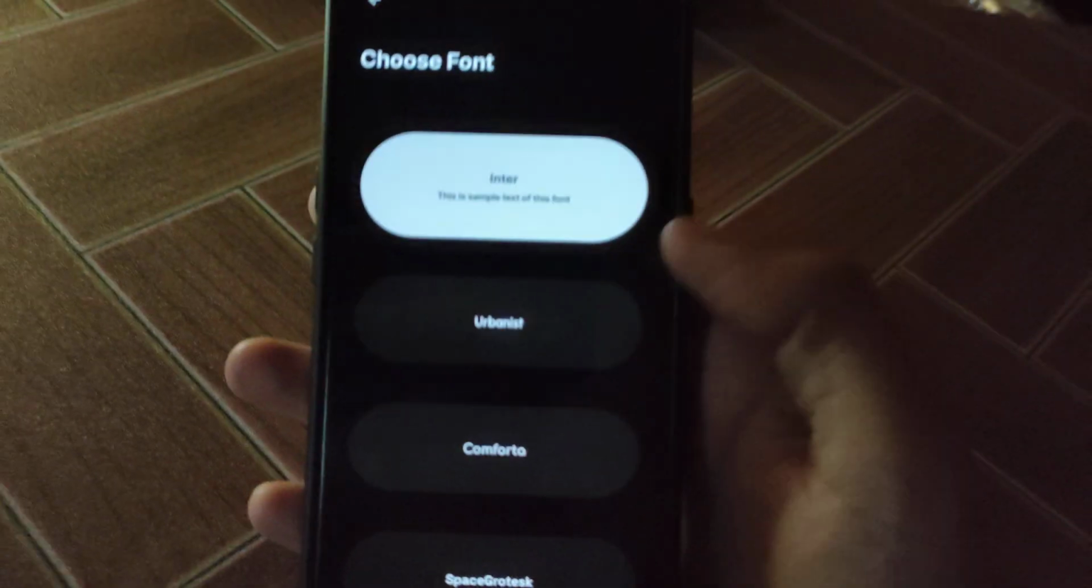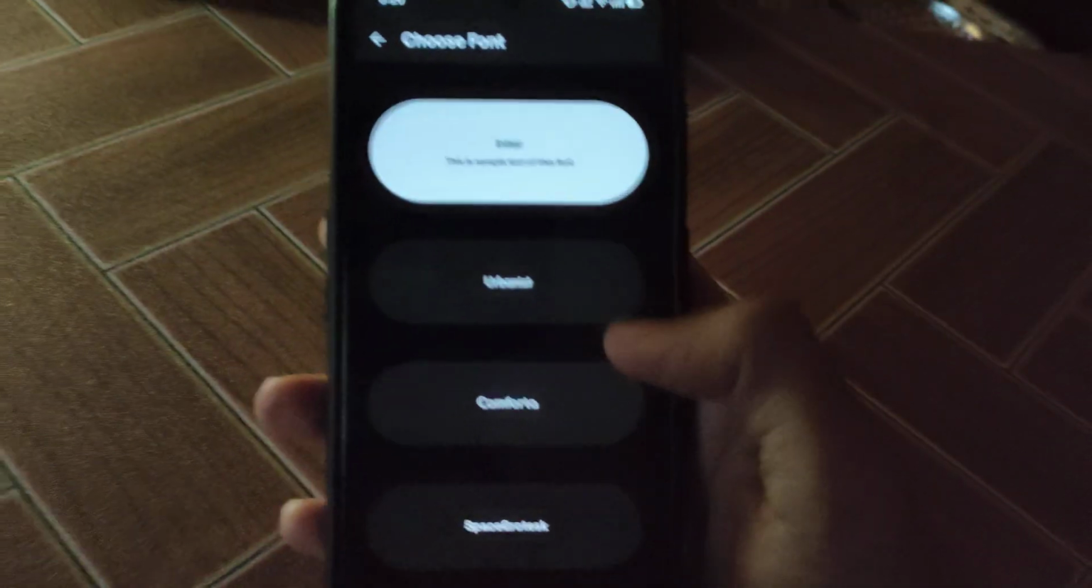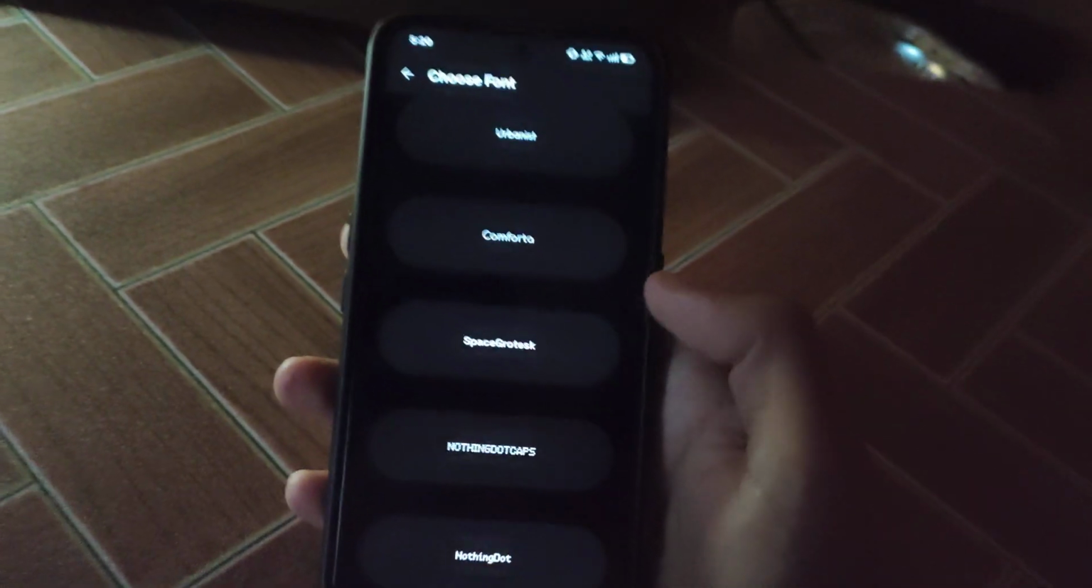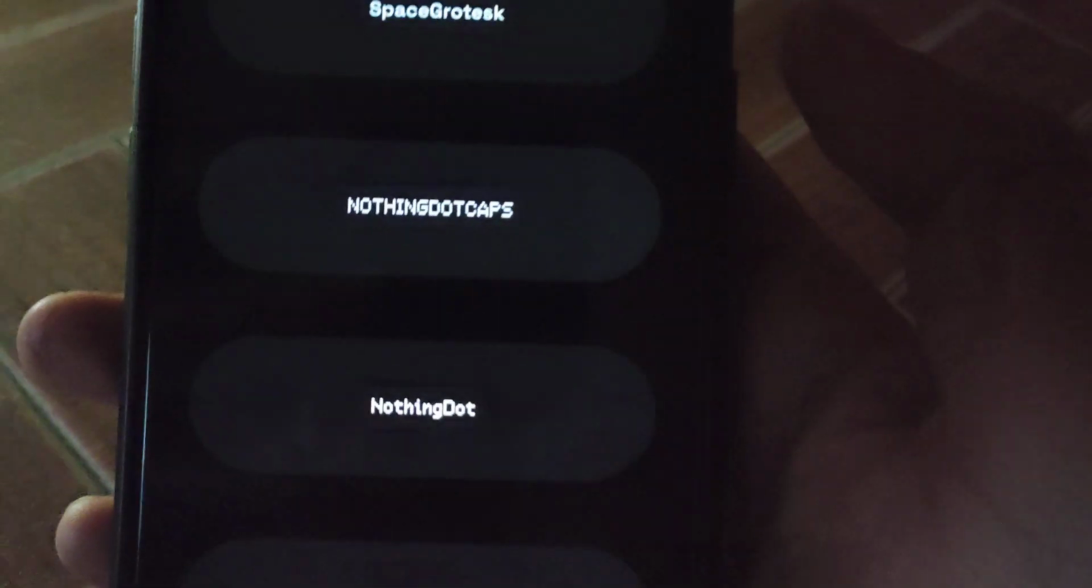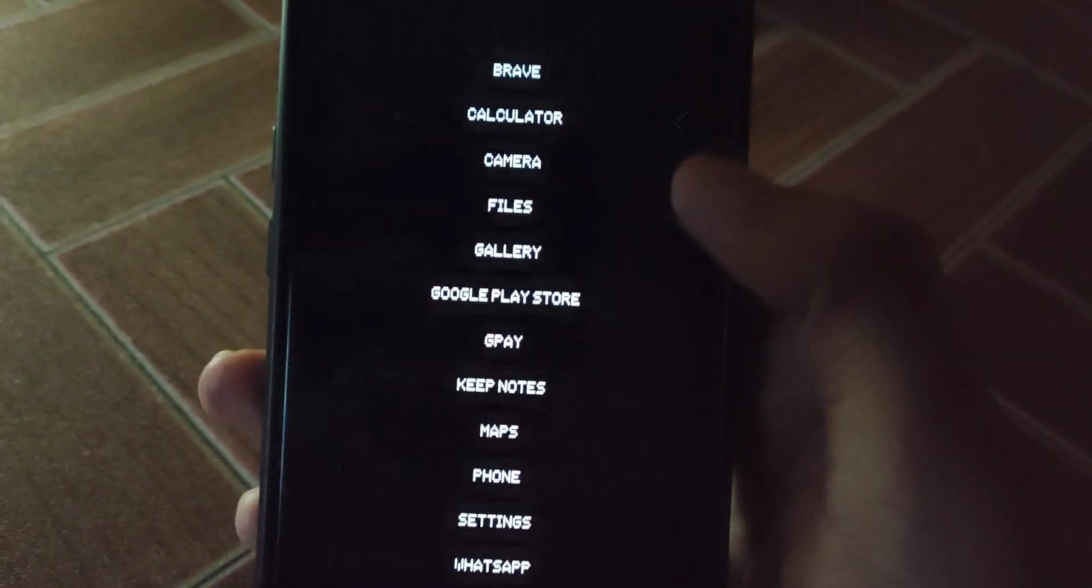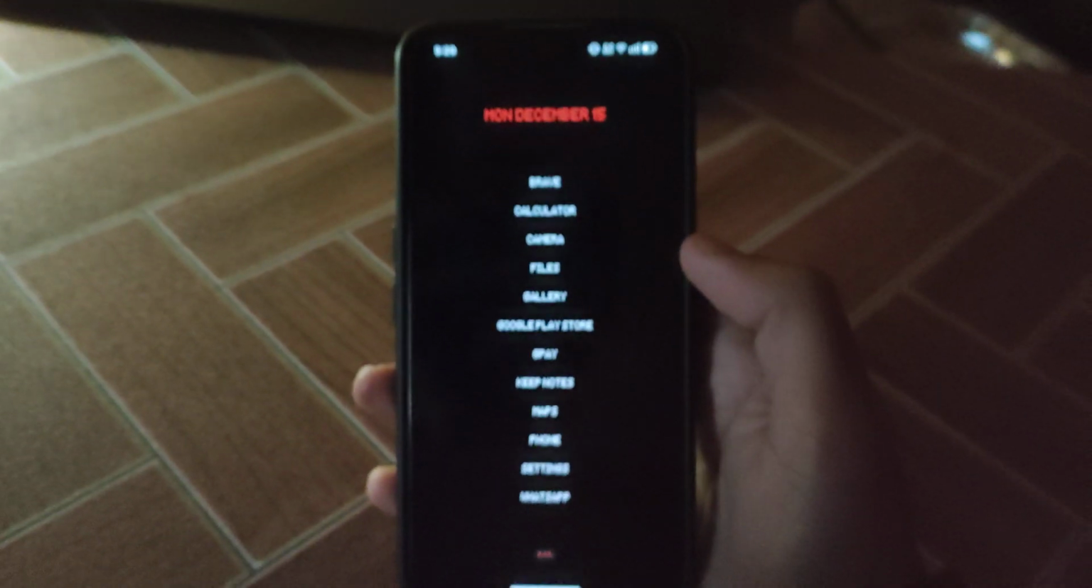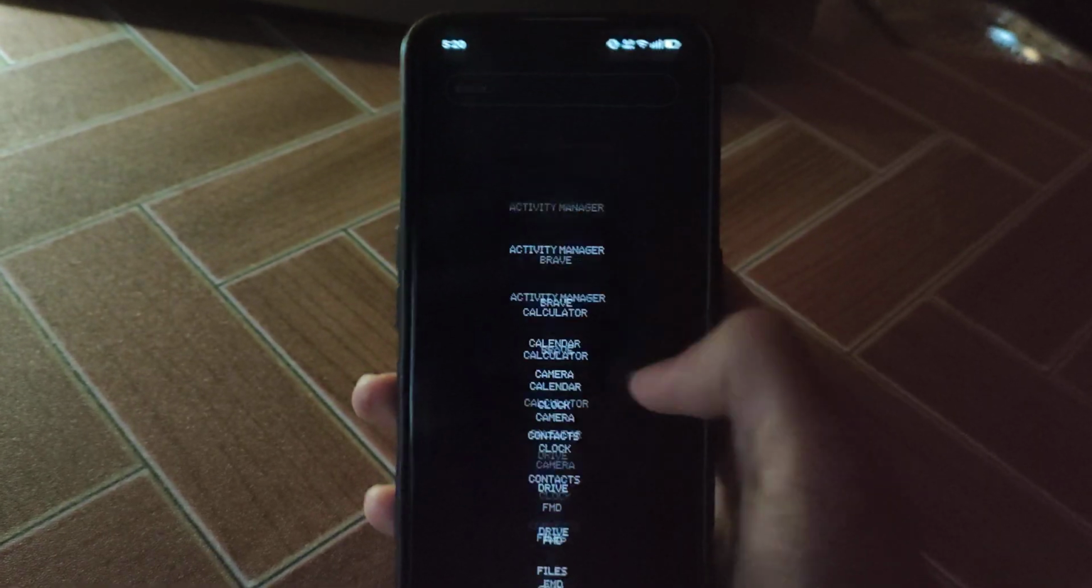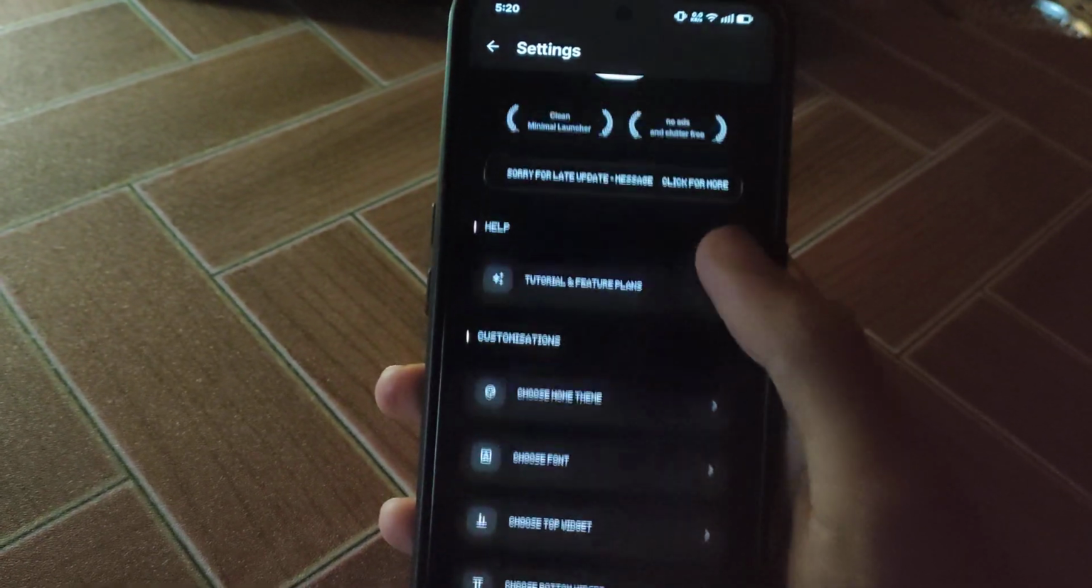Other than that, you can also choose from a variety of fonts. There is Inter and quite a lot of fonts available. There are even these Nothing style fonts. I have tried them out. I can show you over here, but I personally feel like this feels a little bit overdone. So I've just used the Inter font because I think that's fine for me.